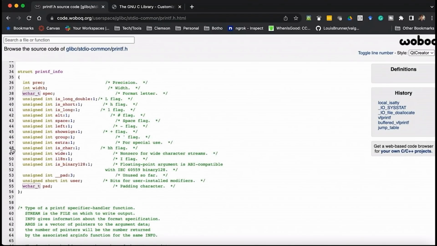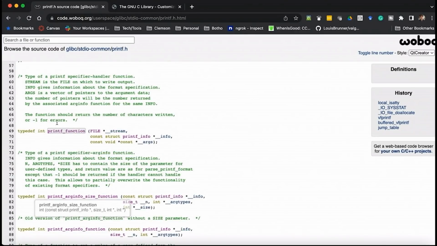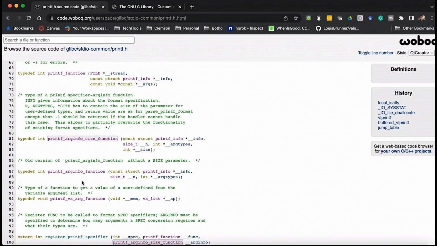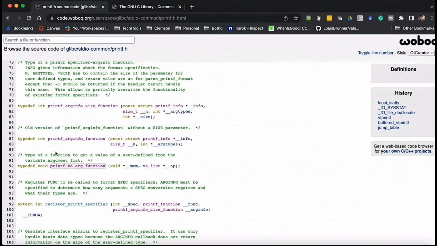There's a printf info here, which maybe we'll look at a little bit, but this is specifically for defining format specifiers. We do have a couple of typedefs. These are function type definitions. So there's this printf function, we've got arginfo size function and arginfo function. We'll take a look at those in a minute. And then of course there's a va arg function.